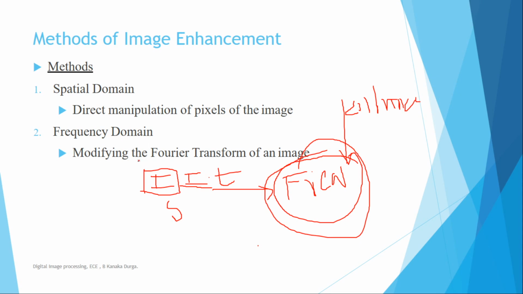So in frequency domain enhancement, we are not doing any manipulations directly on the pixels or the original values of the image. We just convert the original values of the image into the frequency domain, and I apply the enhancement tools in the frequency domain. That type of enhancement method we call frequency domain enhancement.